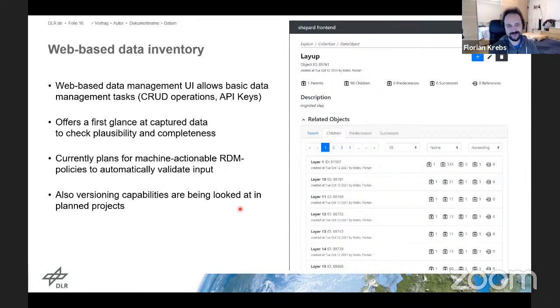simple modifications. For example, if you want to change the relationship between different data objects, you can do it in the web interface more easily than doing it by the client libraries. But it offers a first glance of the captured data and allows us quick plausibility check and completeness check.